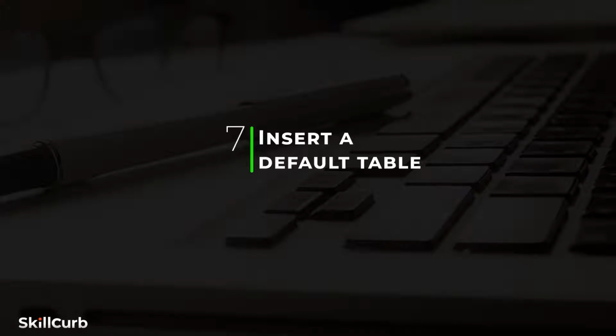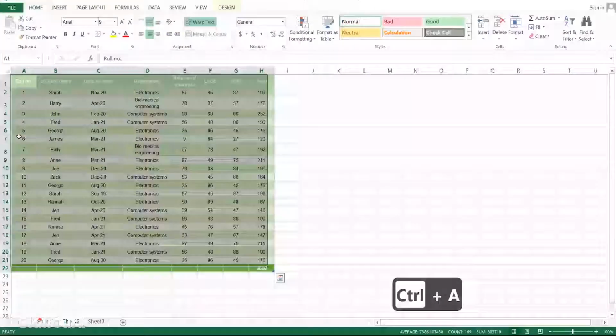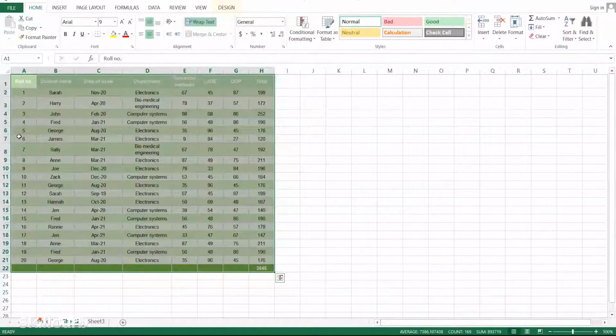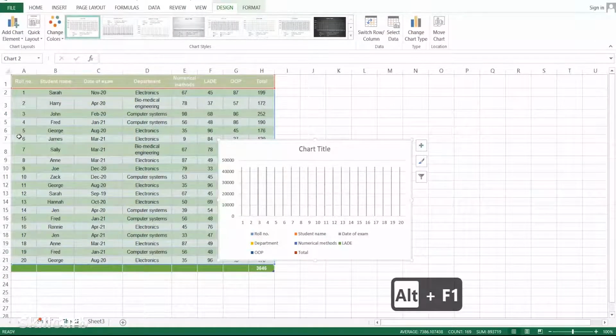Insert a default chart. Press Ctrl+A to select your entire table and press Alt F1 to insert a default chart of your table.